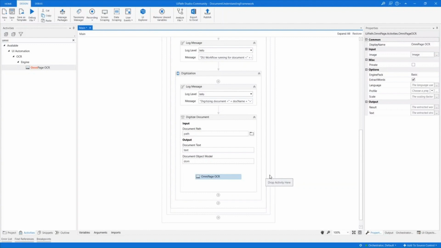The next step is passing the outputs of the Digitize Document activity, the document object model and the document text variables, to the next Document Understanding activity, which is classification. And we'll identify, based on the taxonomy, the document types that we're working with.